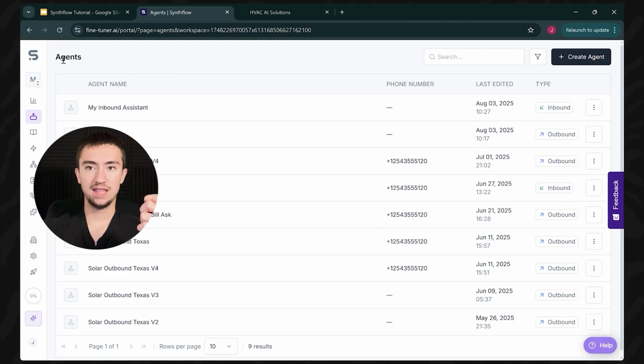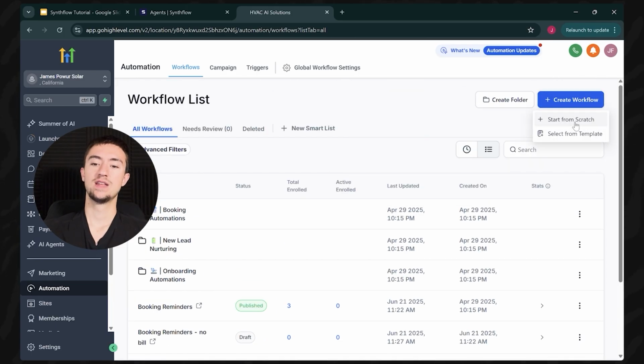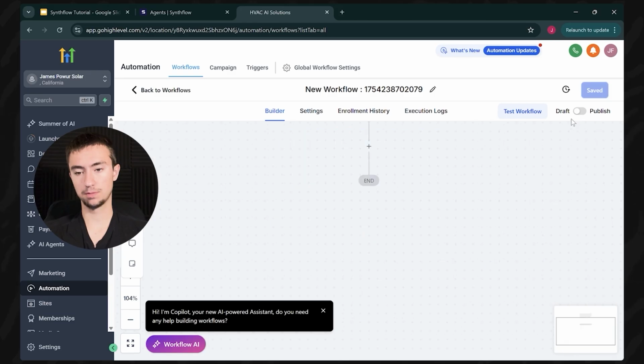So how we're going to get the AI agent to actually make these calls, right? Because we have everything, we have the contacts, whatever. Now we need to make it execute. So how we're going to do this is we're just going to create a new workflow and just start from scratch. Now, there's two ways that you can do this.